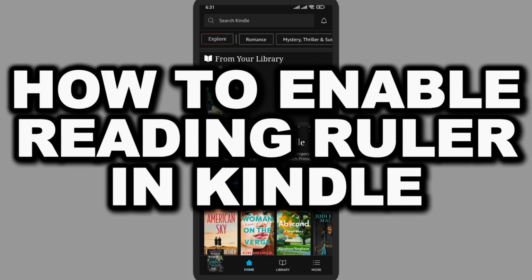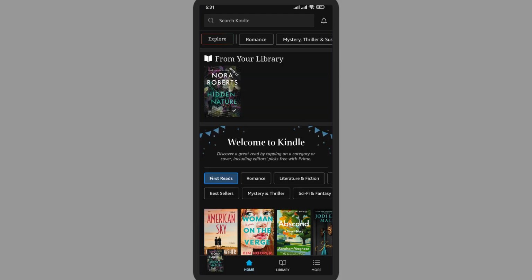How to enable reading ruler in Kindle. In this video, I'm going to show you how you can enable it. First of all, open the application. Now here you can select the book that you want to read. So here I'm tapping on this book.